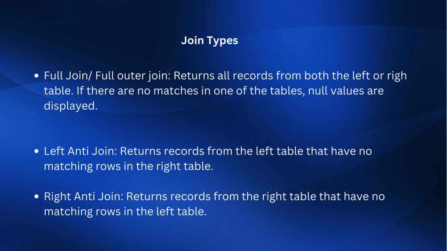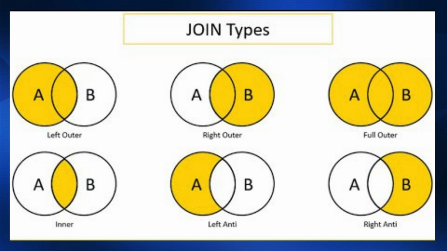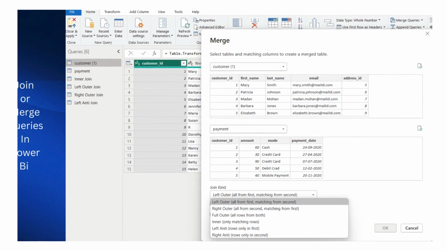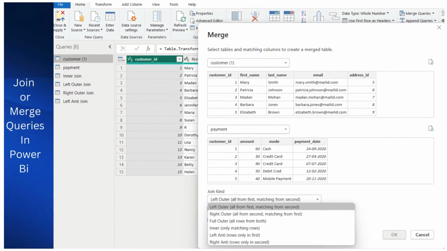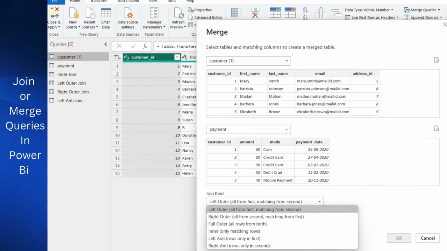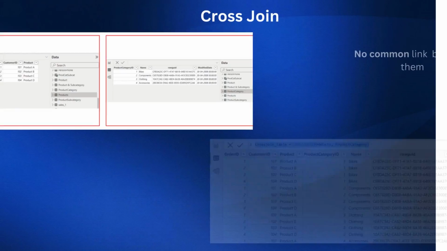A diagrammatic representation of join types. An inner join returns records that have matching values in both tables. A left outer join returns all the records from the left table and matched records from the right table. A left anti-join returns records from the left table that have no matching rows in the right table. Here in the example, we can see you can combine two tables using the merge queries option through the Power Query Editor.